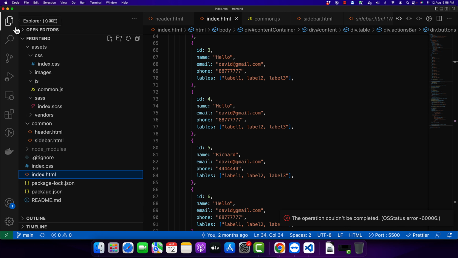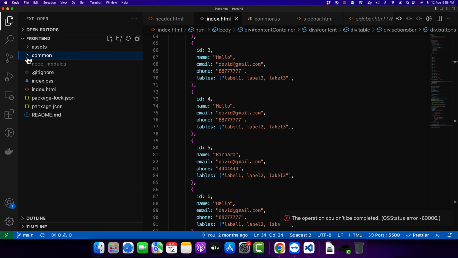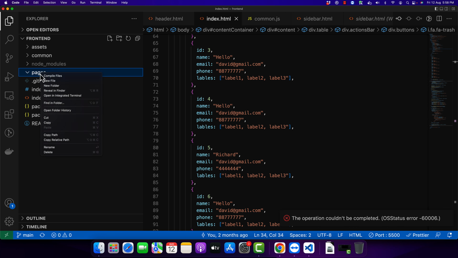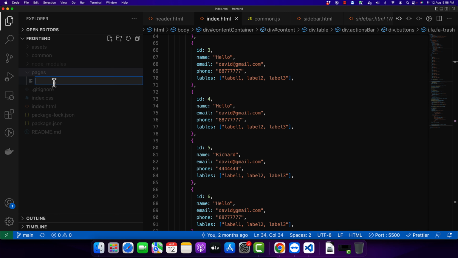let's go back to the VS Code. And here, like this, I'm going to create another folder that would be pages. So other than the main page, all of the other pages would stay in the pages folder. So I'm going to create a file that would be contact.html. All right.